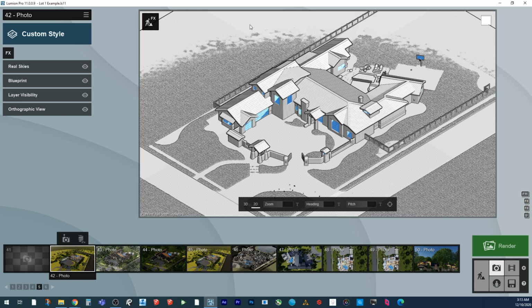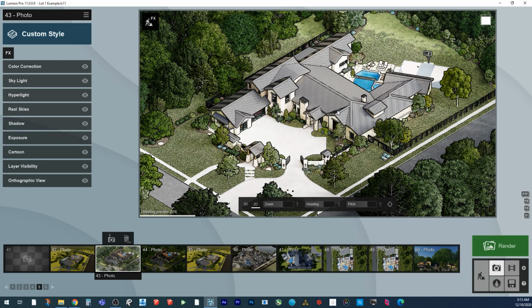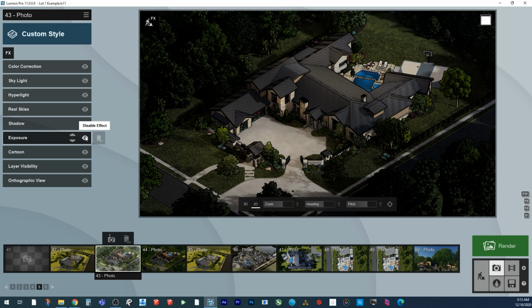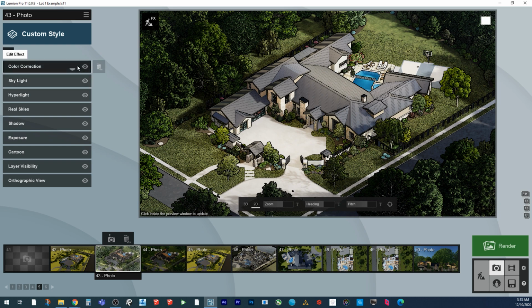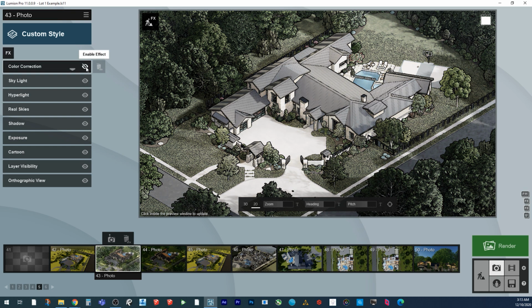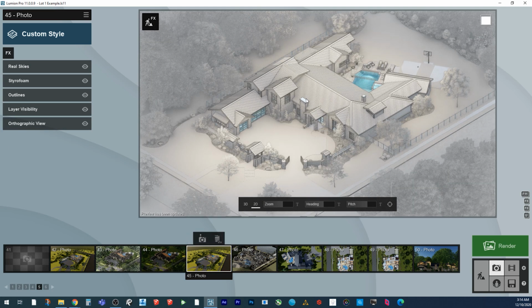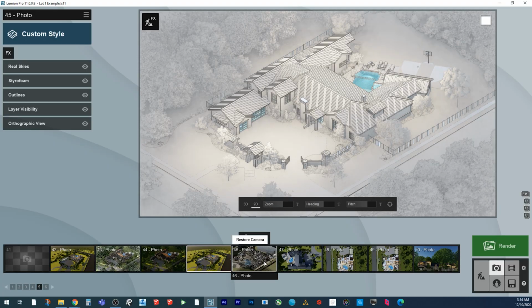Yeah, it's okay. I did really like this one. I just made this one up for this tutorial, and I really like it. It's a combination of the cartoon effect, the exposure effect, because it comes in pretty dark, so I overexpose it, and a little bit of color correction because it was a little dull. Here's another one with sketch effect in cartoon, and it's with styrofoam in outlines.